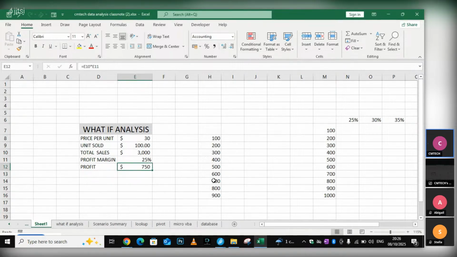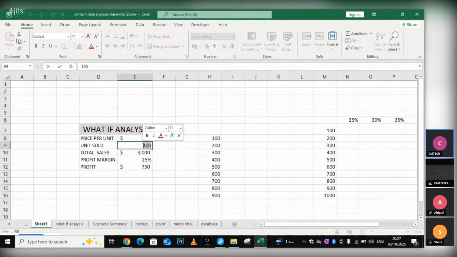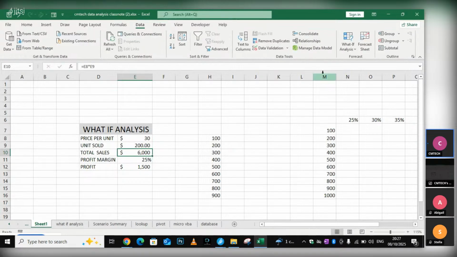Now with this 750, let's look at if a particular item is being sold for 200. What will be our analysis? Now the total sales will increase to 6,000, and our profit now is 1,500. Now let's come to what-if analysis.